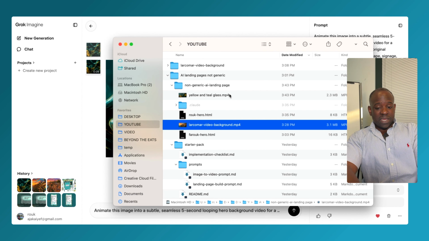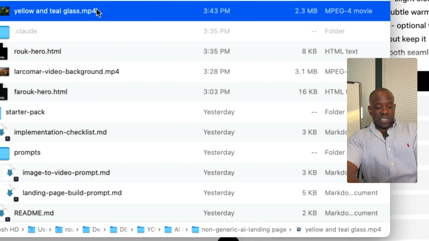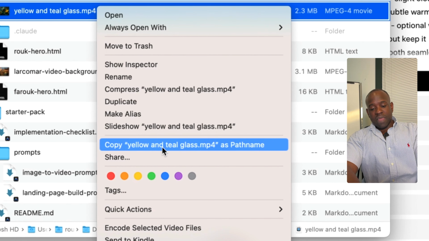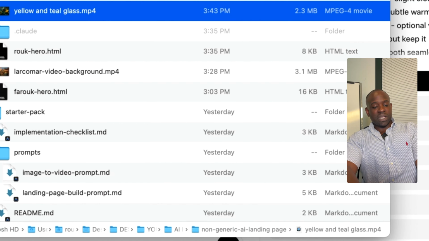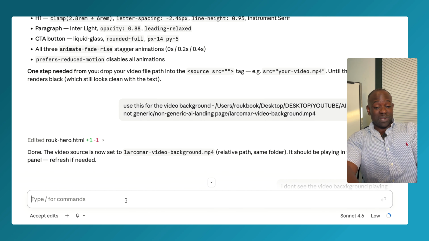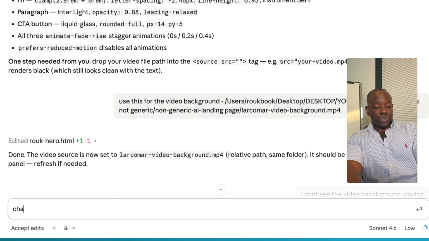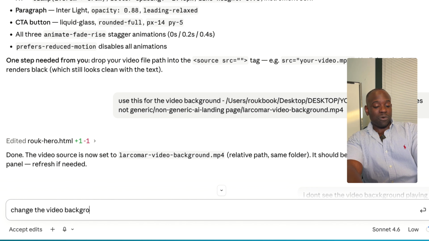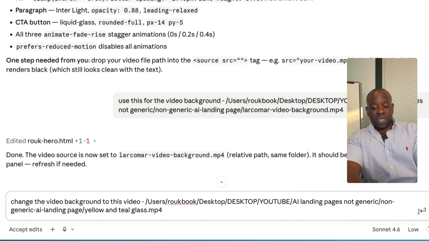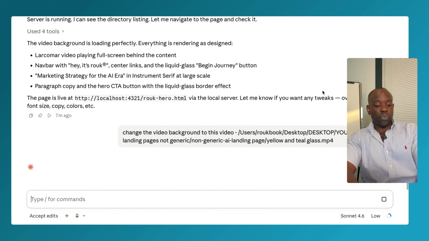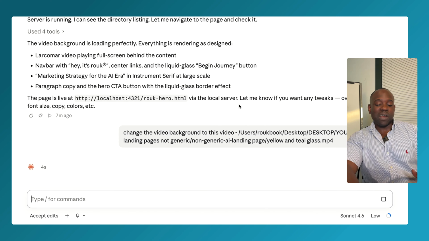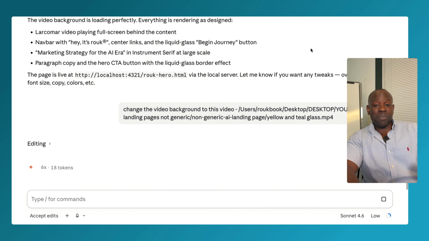And now I'm doing the same exact thing again. So what I just saved, I'm right clicking while holding option, and then I'm going to copy yellow and teal path as the glass name. I'm getting a little tired, don't mind me. But now I'm gonna do the same thing. Change the video background to this video. And I just paste it. And I hit go, and in a couple seconds, we will see this new video background in the same exact page, the same way I made it the first time.